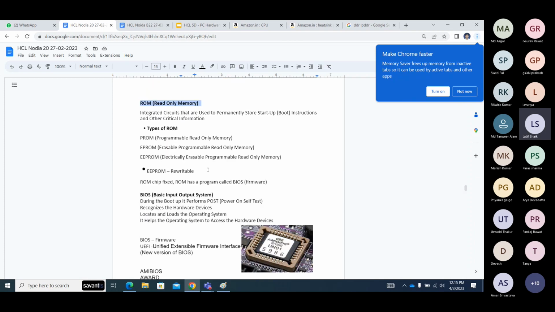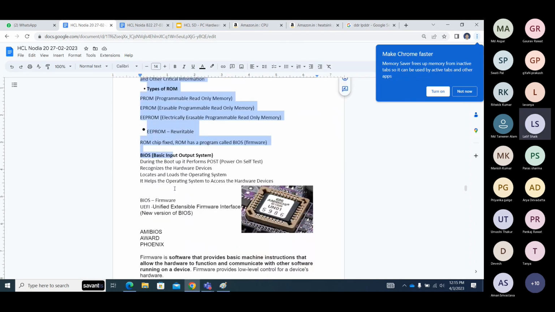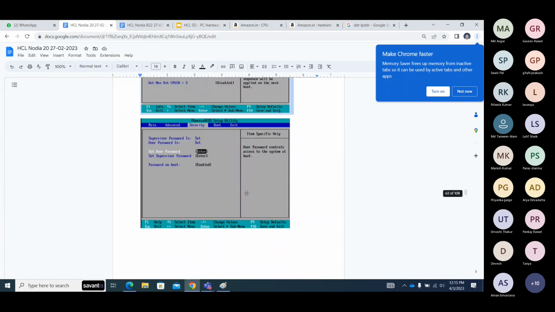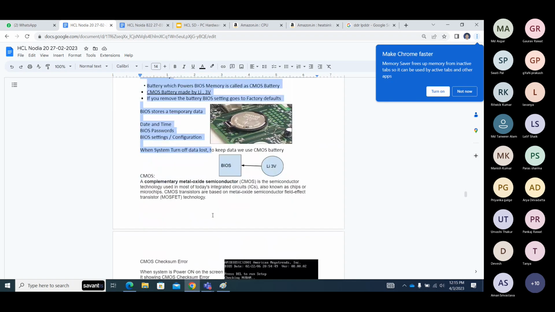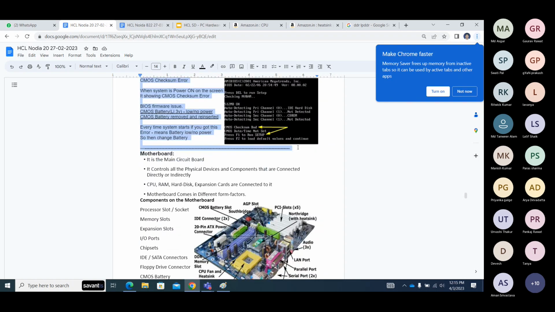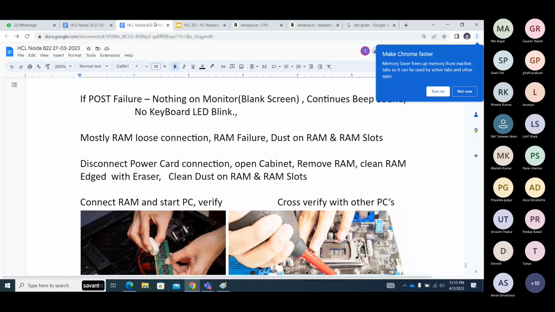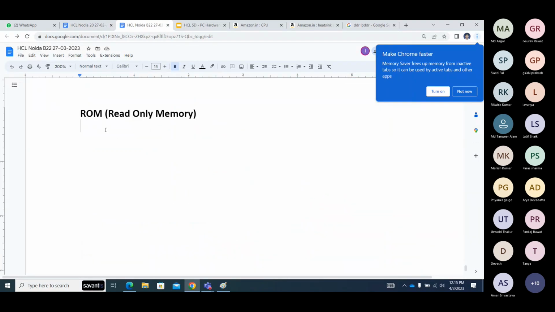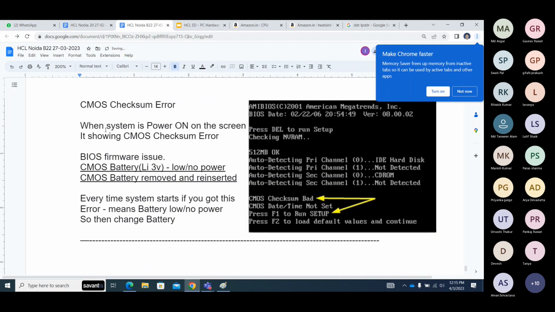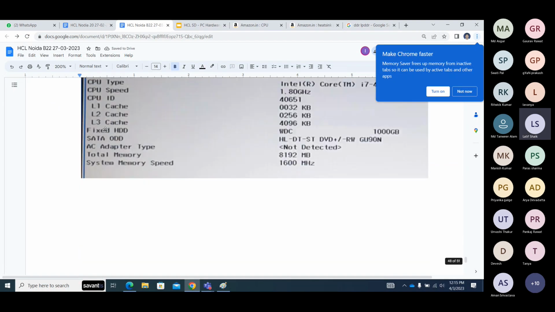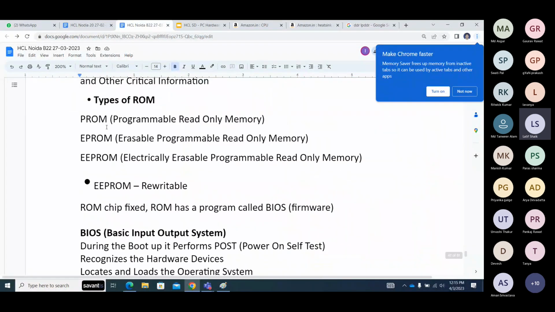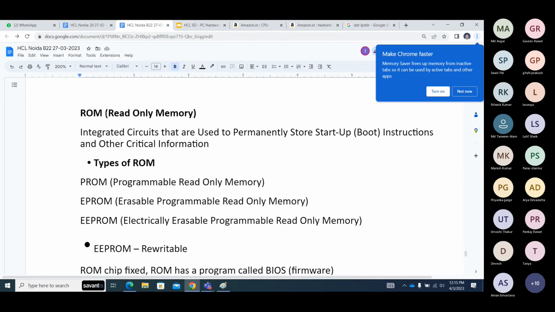Okay, guys, understand what is RAM? ROM is a very big one out of all components, guys, because ROM is a BIOS having BIOS settings and all. Understand about RAM.